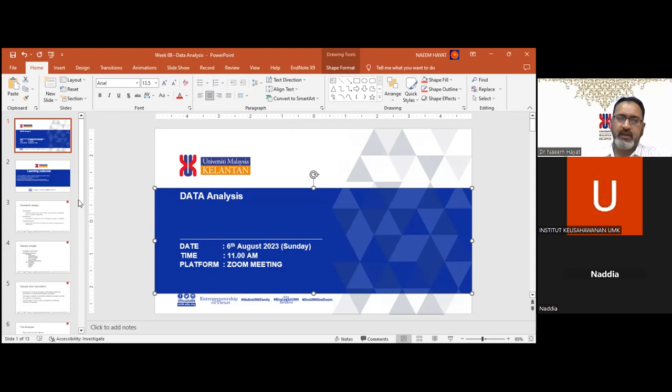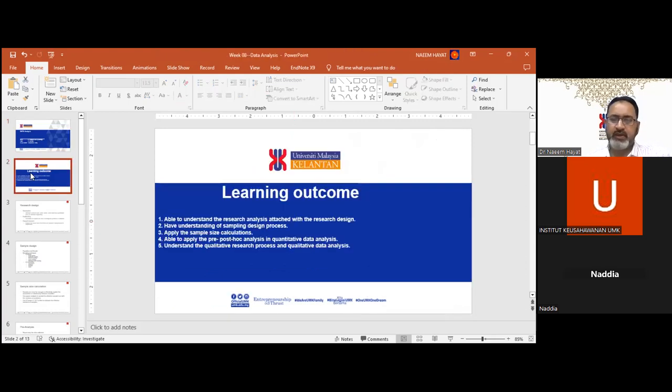So today in the data analysis, we will try to understand the research analysis that is attached to the research design, because we know that there are different research objectives on which we design our research. So the analysis may vary. That's why I'm not going into much detail of each and every type, but giving some kind of overview as well as advice on how to add some value in the data analysis, what the core analysis we are doing.